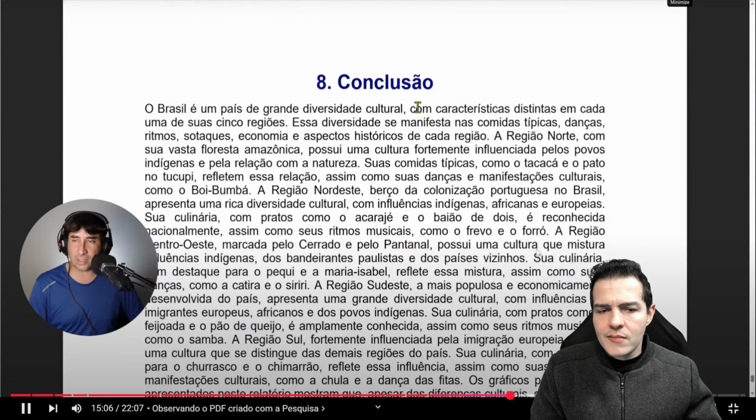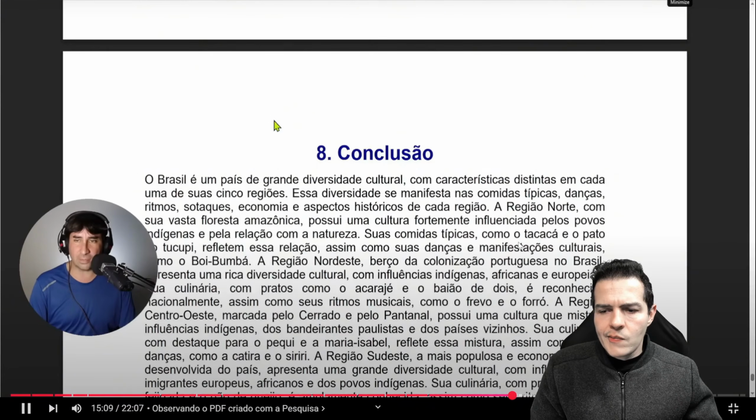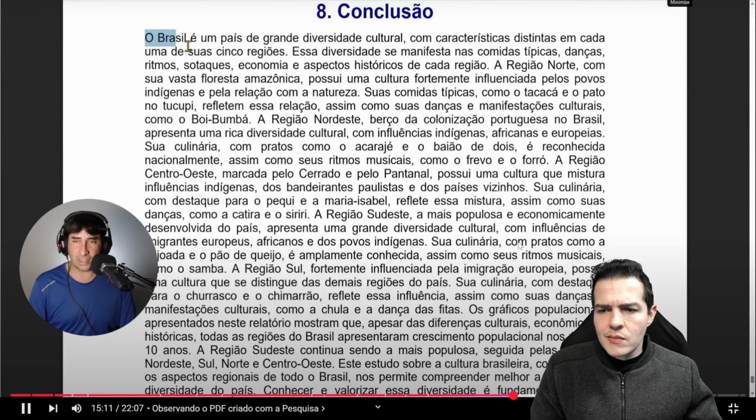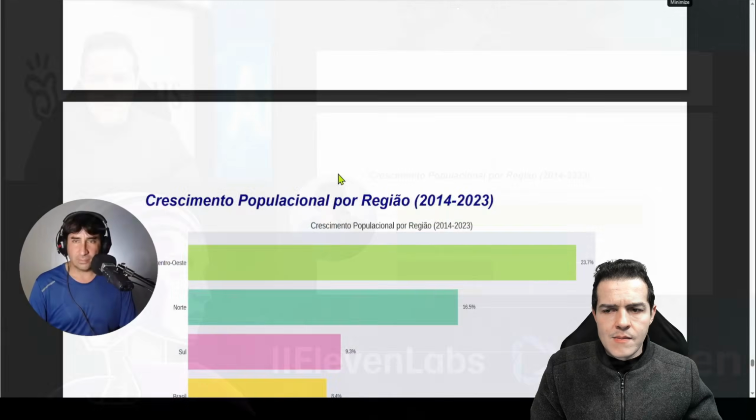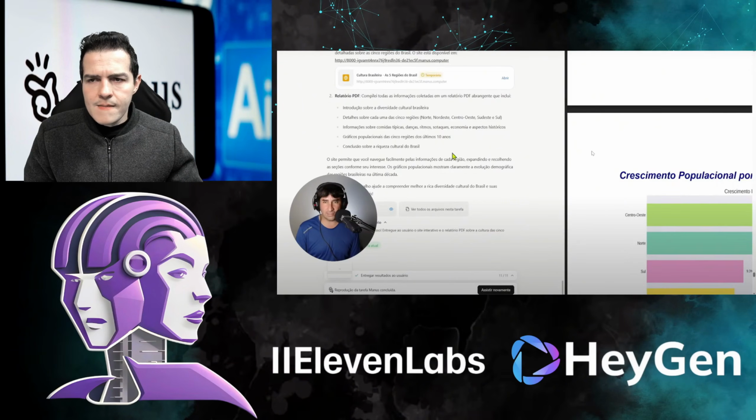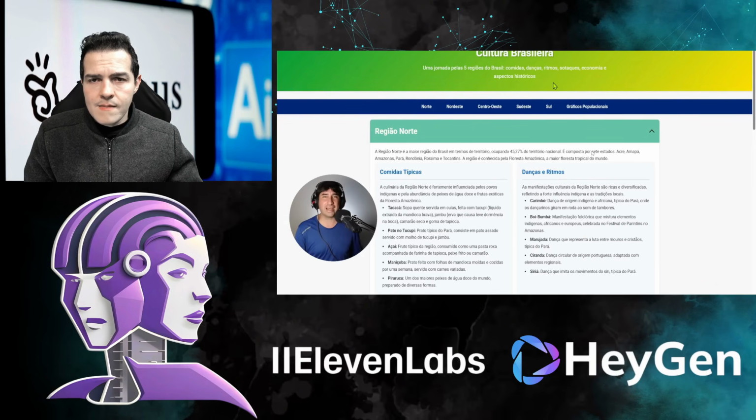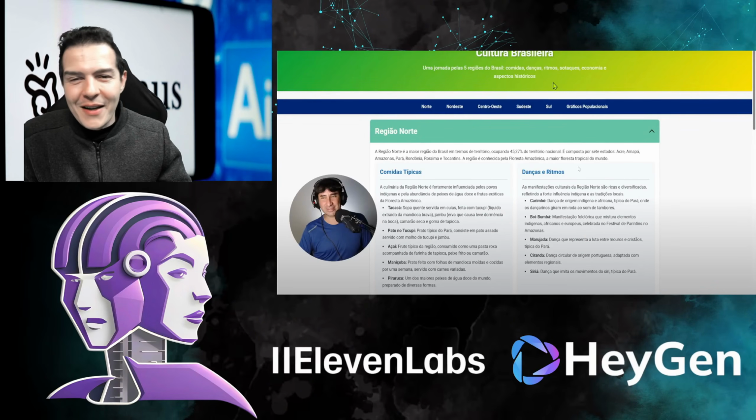Brazil is a country of great cultural diversity with distinct characteristics in each of its 5 regions. And so on. This paragraph is kind of bad, isn't it? It ended up without any formatting. The whole text is just in one line. That makes it hard to read. But apparently the PDF is all correct. And what I also wanted to check was the website. Look at this. Now let's see. These websites are very basic, okay, folks?